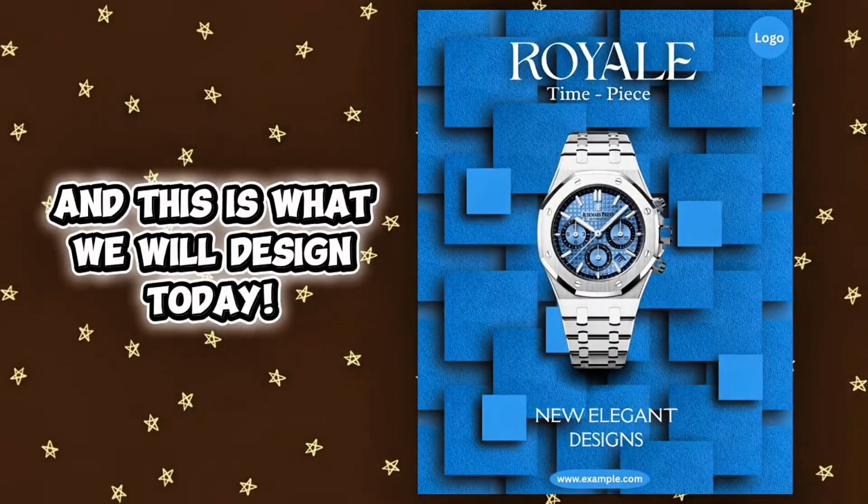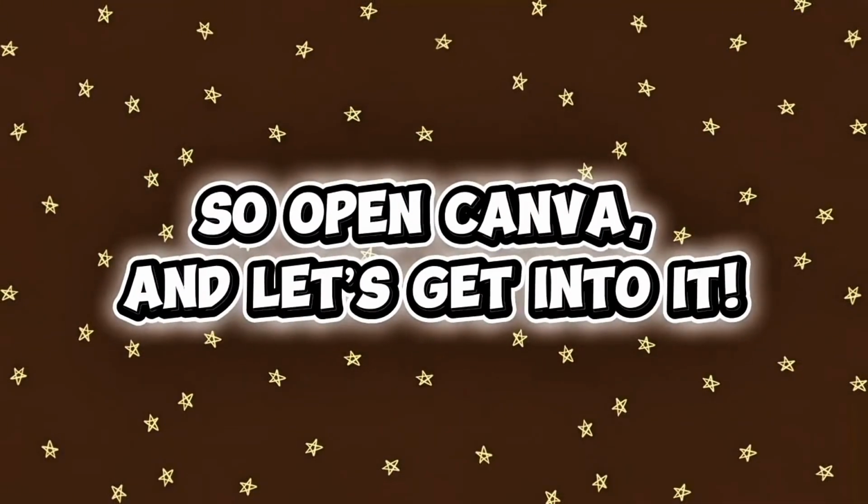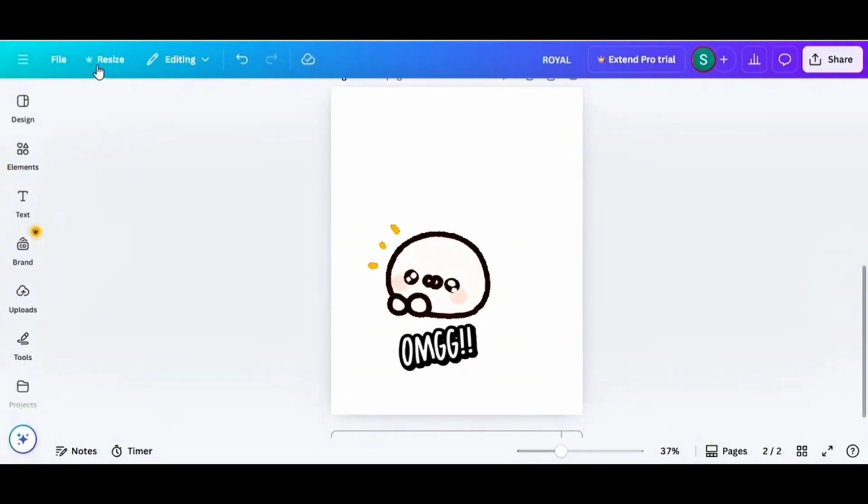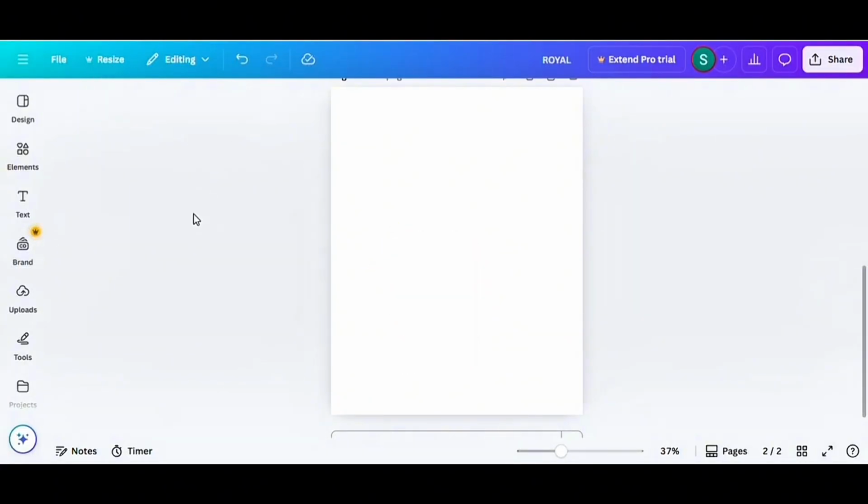And this is what we will design today. So open Canva and let's get into it. Open a new page, and here you can see they have enabled the Canva Pro for me. They gift me the Pro features on this random morning. Oh, I really love Canva.